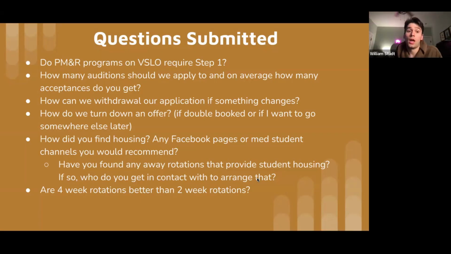Okay. And now, how many auditions should the average person apply to, and how many acceptances do you get out of those auditions that you apply to? I actually opened up my Google Sheet where I wrote all the programs I applied to just so I can make sure I gave an honest answer. I think I applied to 15 rotations, and I did three through VSLO, one wasn't through VSLO, and then I think I got two more offers that I ended up declining just because of dates.